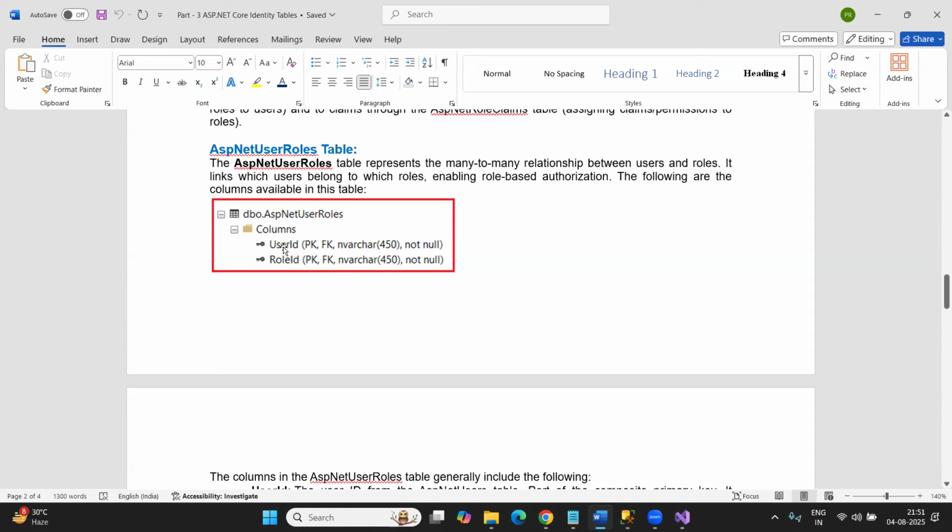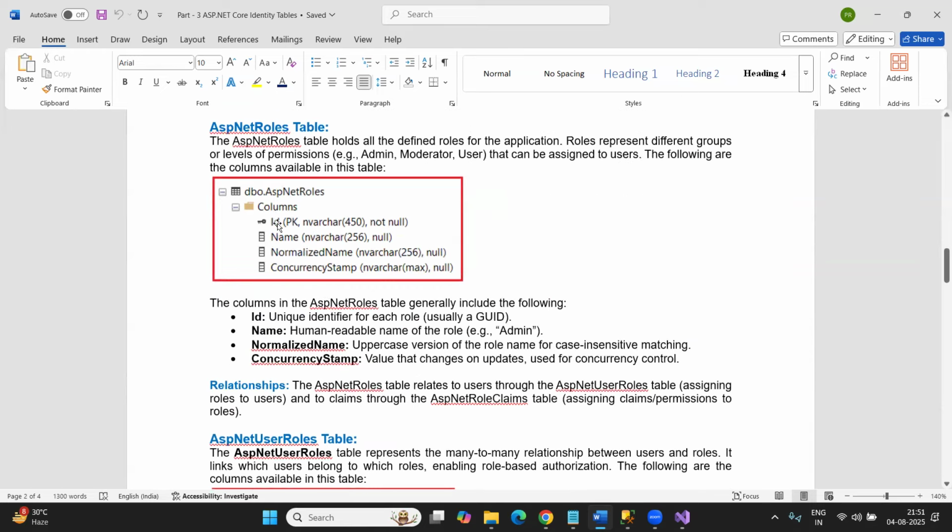Suppose you provided user ID 1, role ID 1. This combination can exist once within this table. You cannot make a duplicate entry again within this table. And again, this user ID, you can see, is a foreign key pointing to the user table's ID column. Role ID is also a foreign key pointing to the role table's ID column. Clear?